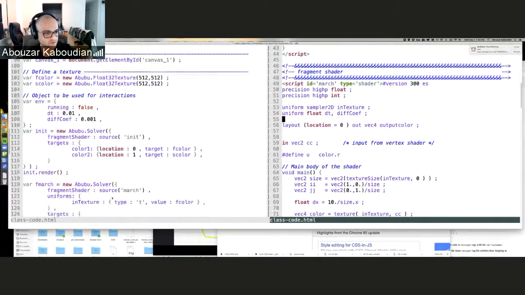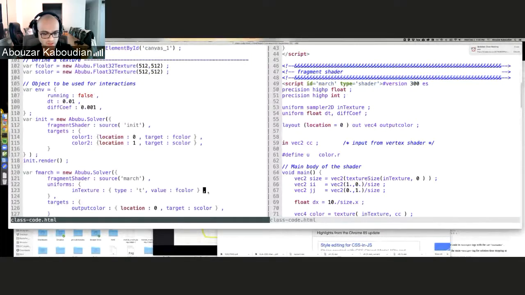And then pass them as uniforms here. So you can say that DT is of type float and its value is environment DT. And the diffusion coefficient is of type float and its value is environment coefficient.